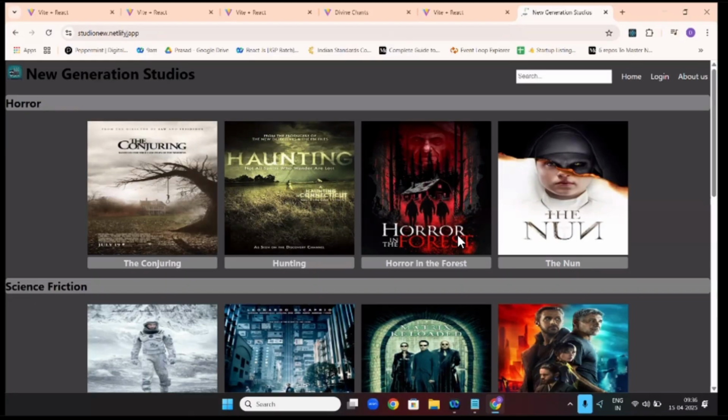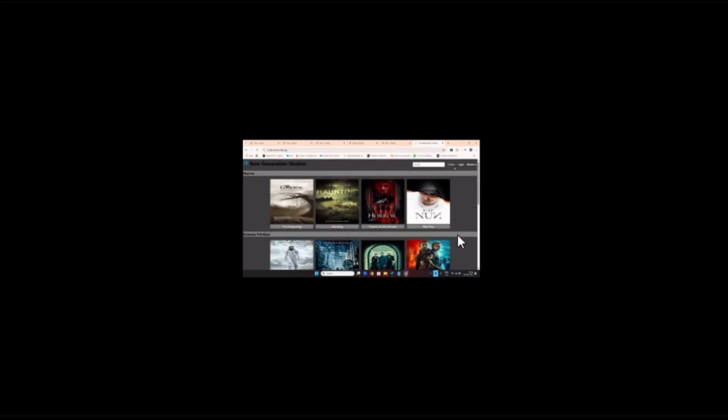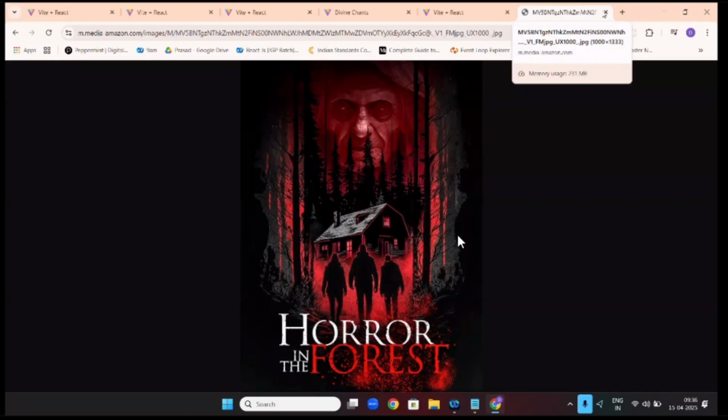Conjuring, haunting, horror stories, science fiction, comedy, action. Good. You did a movies one. You can make it better, like people can watch it also. Horror in the forest. Oh, it's going to the picture. Nice. Next one.